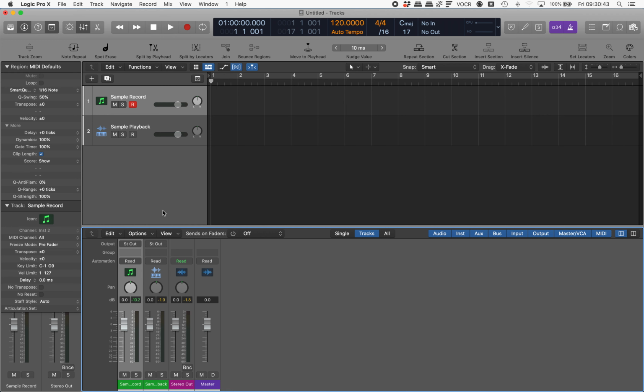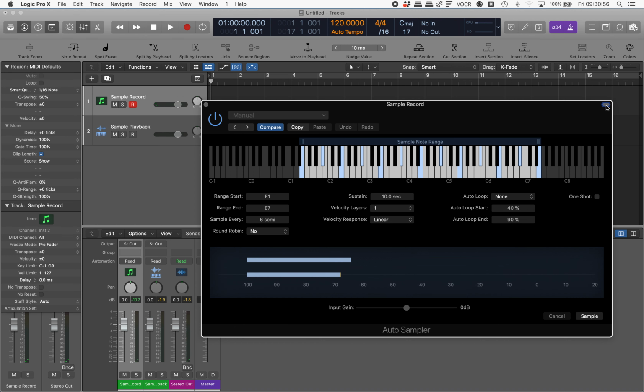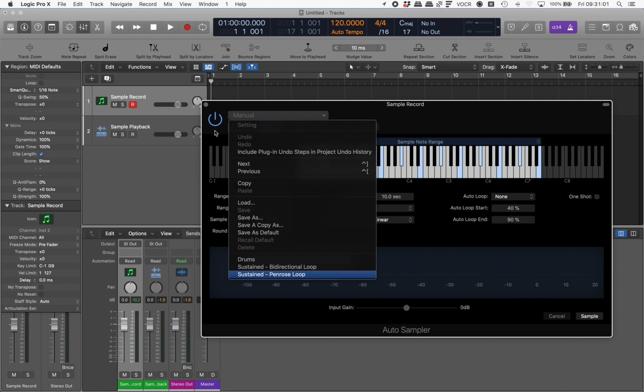And this time, we won't sample every semitone. We'll do every octave, and we'll do it really fast, because I don't want to keep you here all day. Open button. List button. Right, where am I? Auto sample. Toolbar. Manual. Okay, this time I'm going to choose the menu. Sustained bidirectional loop. It's a preset, and it just sets up a couple of things quickly for us.